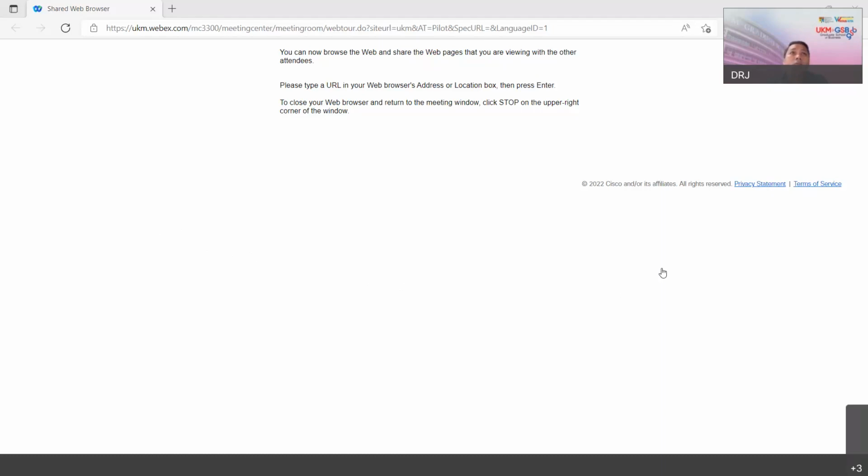Okay, let me choose something related to faculty. Let's say I choose the timeline part. Once you click the timeline part, you can see where you are now. Let's say this is your new application. It shows the date and the time when you submitted your proposal.